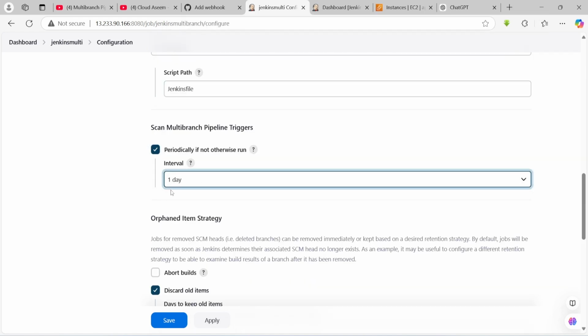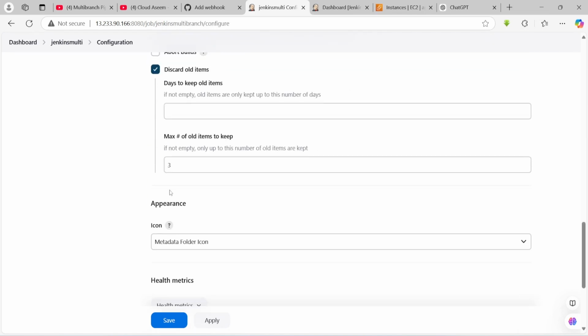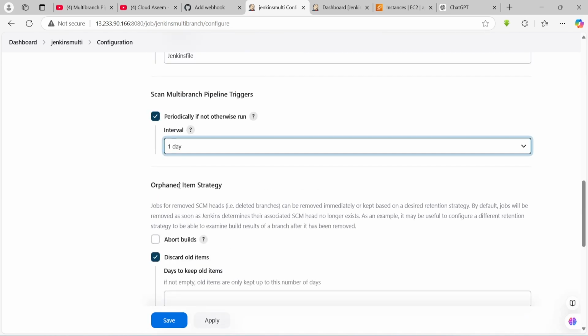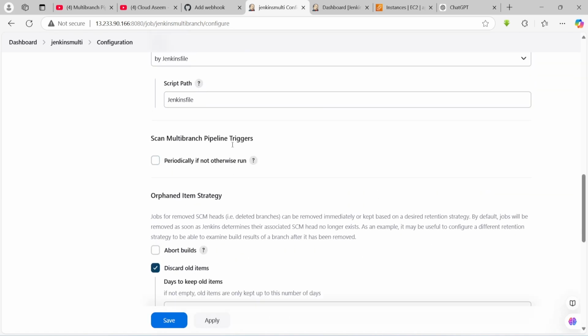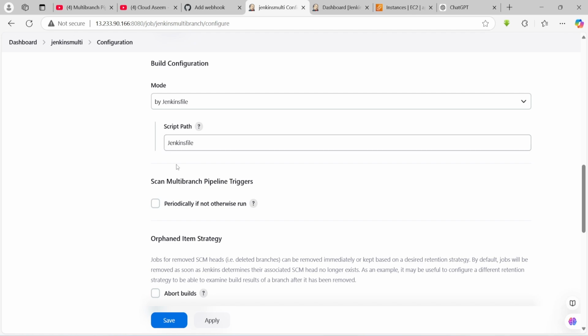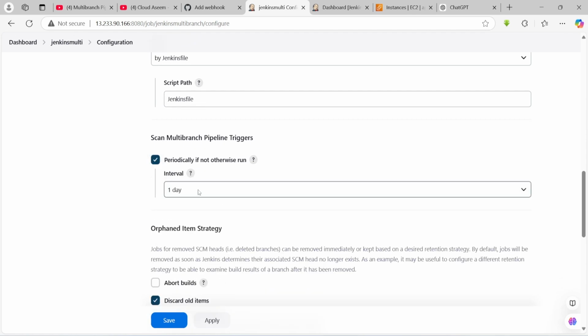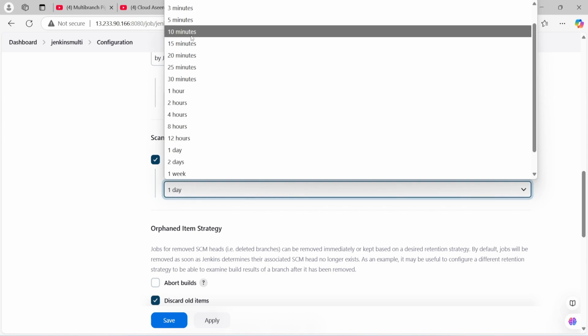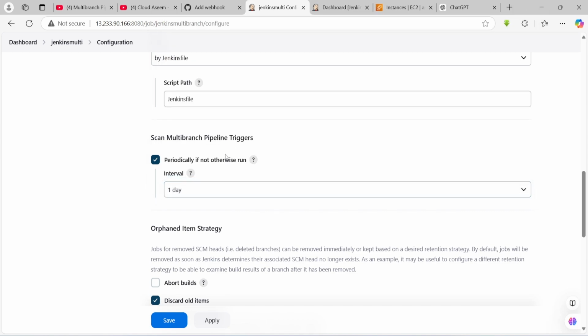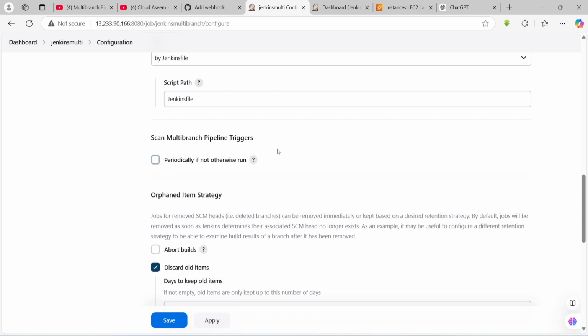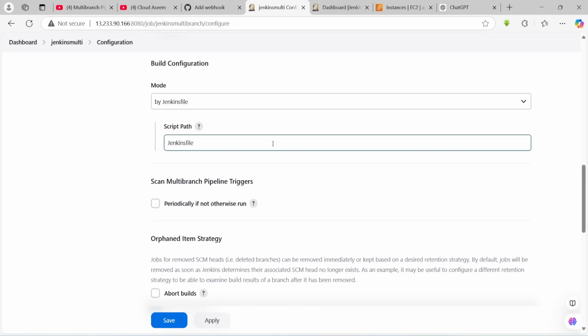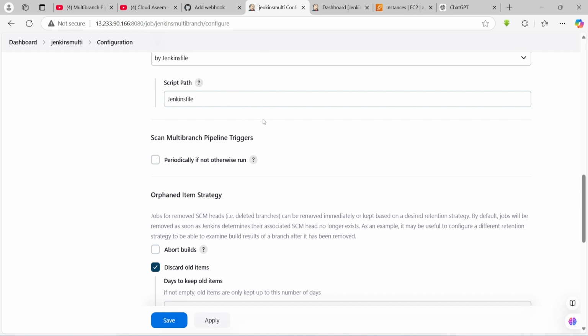Let me check where I have it. No, I will keep it as it is over here. I have to add the plugin, then I'll be using it. The option is that we can trigger periodically, like every 1 hour, 3 minutes, or every 5 minutes, it will be triggered. But this use case is not what we want. We will say that whenever the code is changed, let this multi-branch pipeline get triggered.